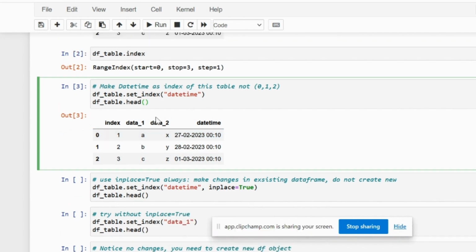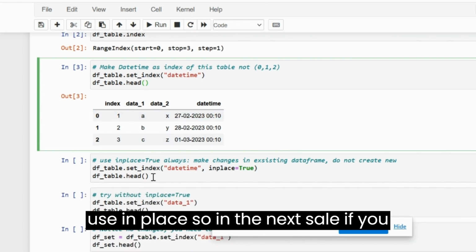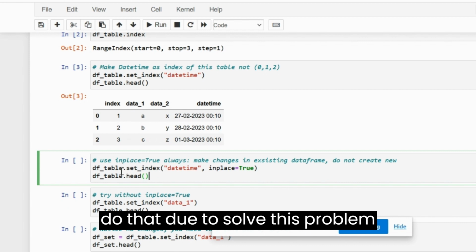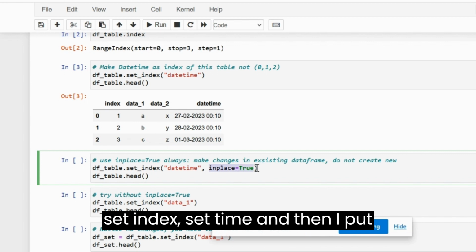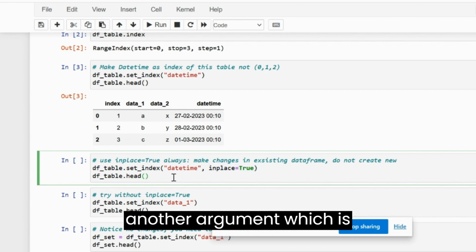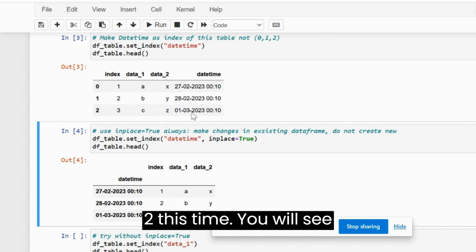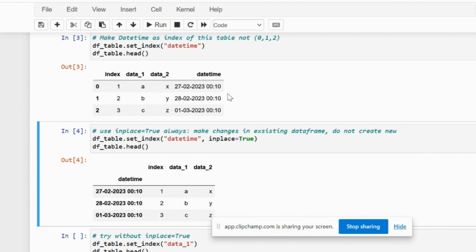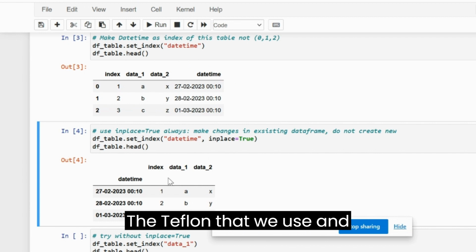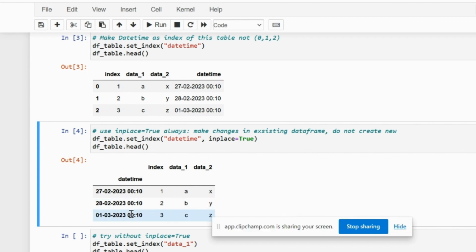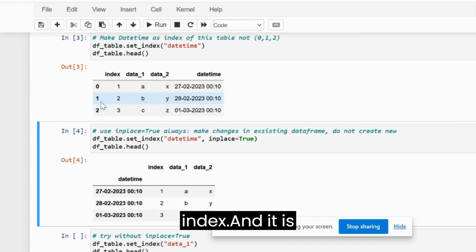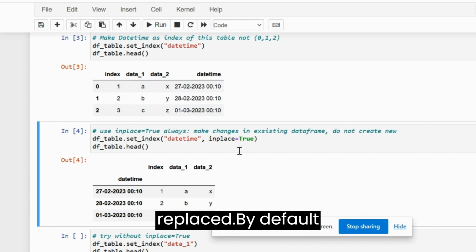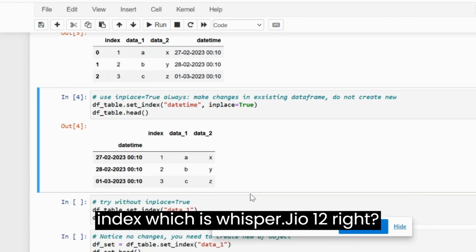The other way is to use inplace. So in the next cell, to solve this problem, I would say data frame dot set index date time, and then I put another argument which is inplace equal to True. This time you will see that there is a difference in the data frame. Here it is in bold, which means it is the index, and it replaced the default index, which was 0 1 2, right?